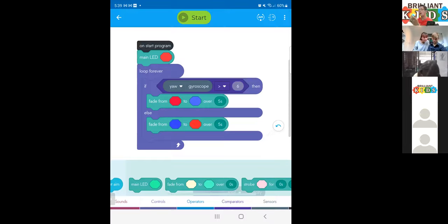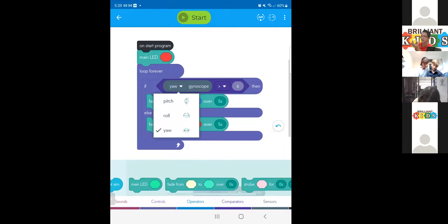Okay. So the yaw gyroscope will detect the horizontal rotation of the Sphero Mini. If you look at the sign, if it's greater than 0, it means it rotates clockwise. If it's less than 0, it means it rotates counterclockwise, anti-clockwise.